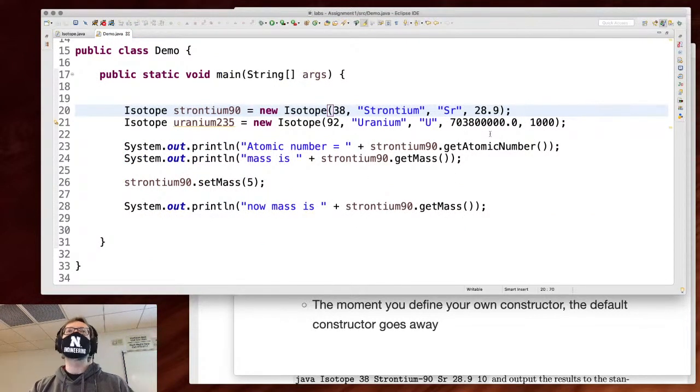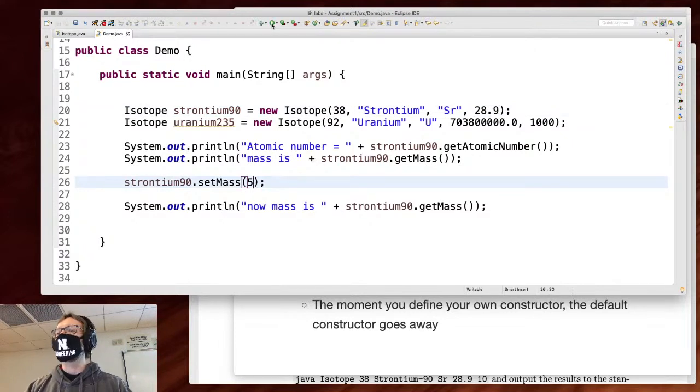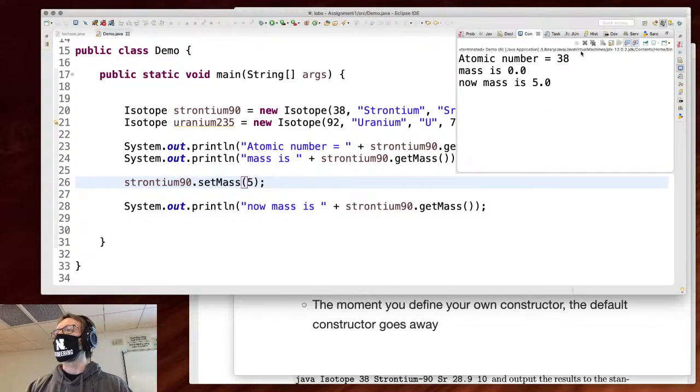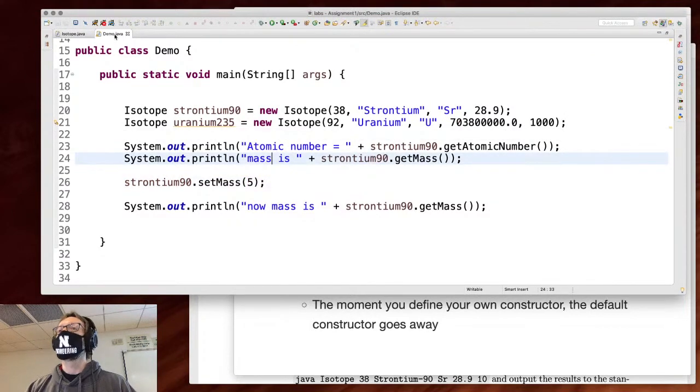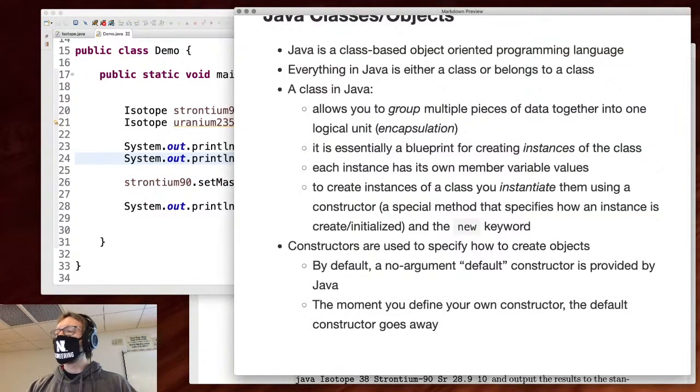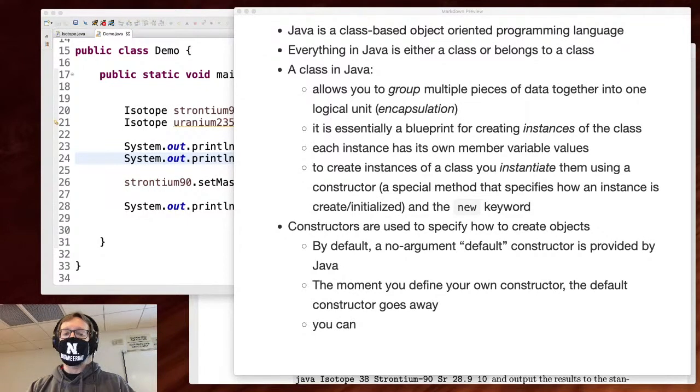So that will have a default value of 0. That's okay. I can set it later to 5, and you'll see here that atomic number 38. The mass was initially 0 because I called that 4-argument constructor, and now the mass is 5 because of the setter on line 26. Good. So the moment you define your own constructor, the default constructor goes away. You can define and implement as many constructors as you want.